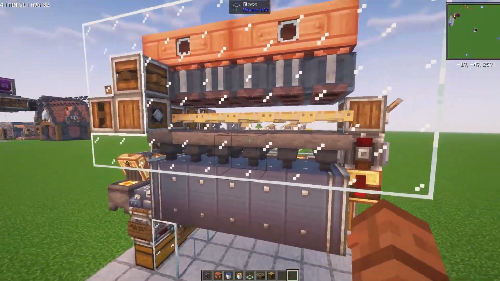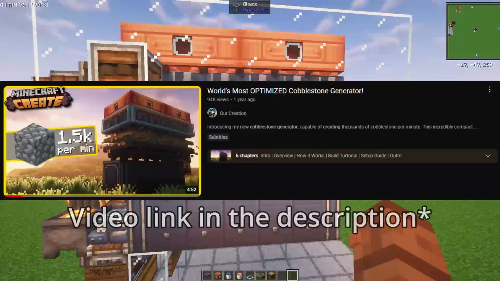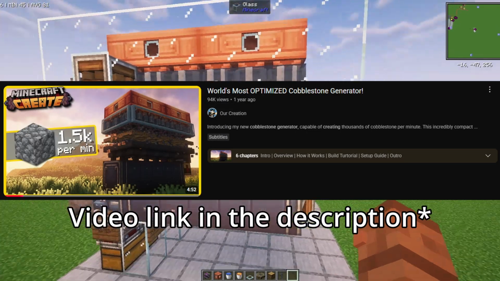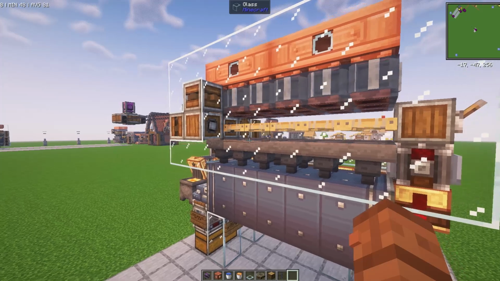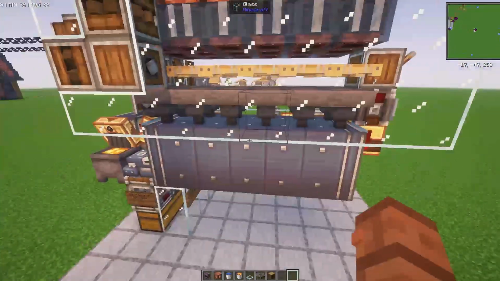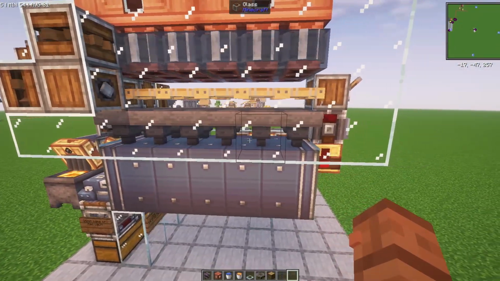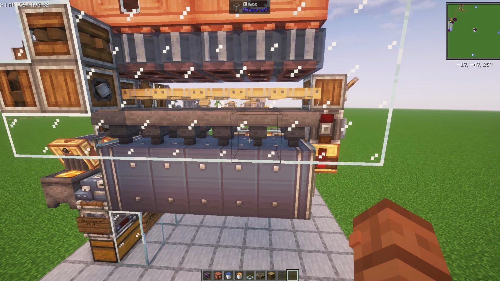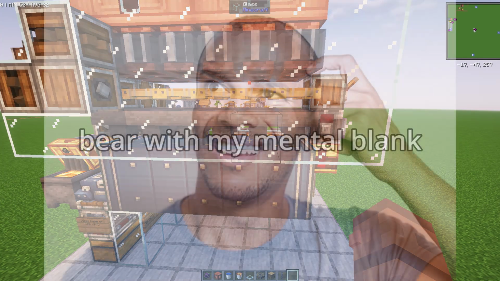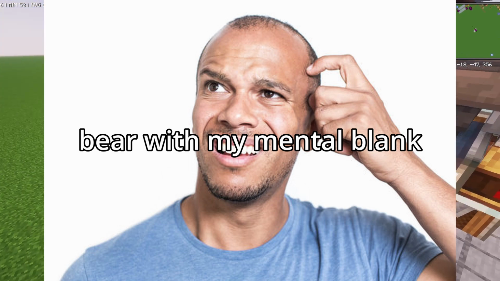If you look on the screen, I'll provide a link to this person's video, who I took the cobblestone generator from. They'll explain it more in depth, but essentially, putting it into simple words, this generates cobblestone. What more explanation do you need?